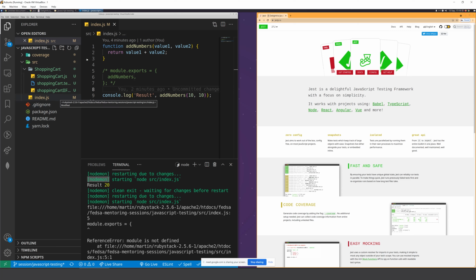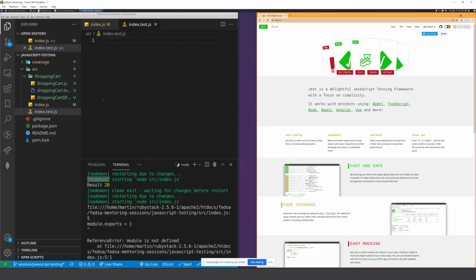Okay, so let's get back to exporting this file. Okay, so we were going to go and create a test file here. So we've got an index.js file. So what I'm going to do is I'm going to create an index.test.js file, right? Okay, and so now here is our test.